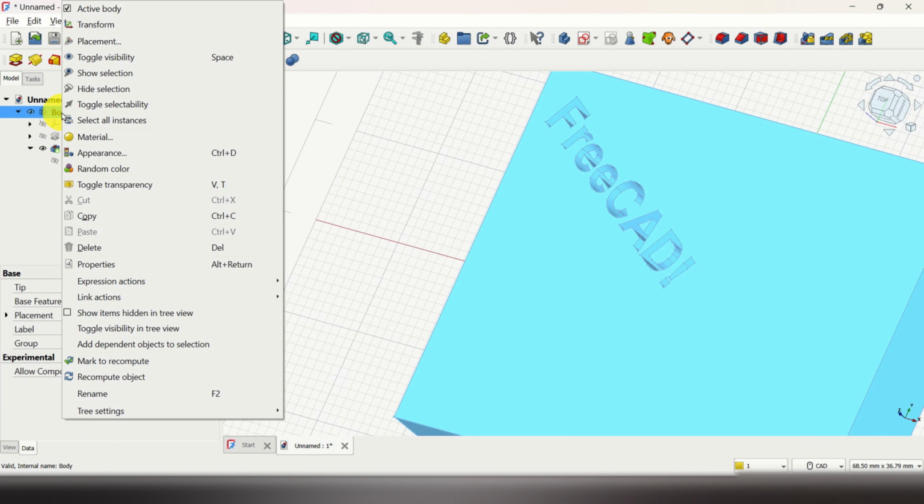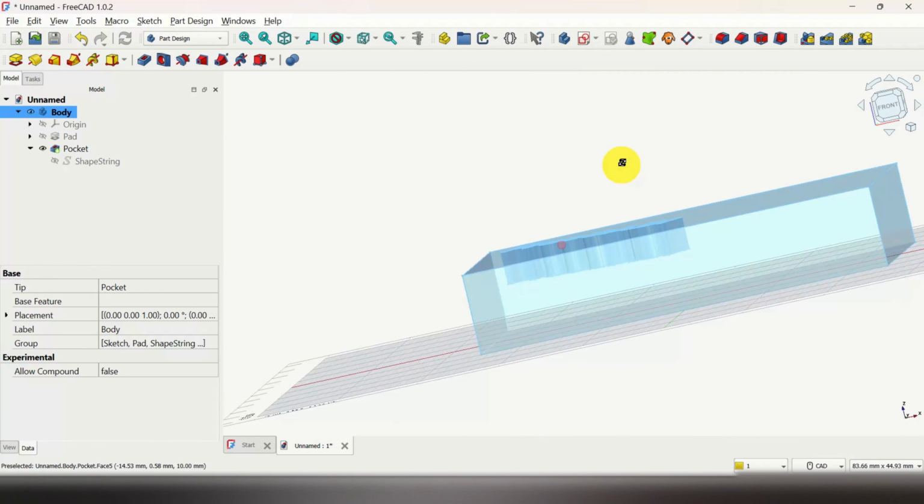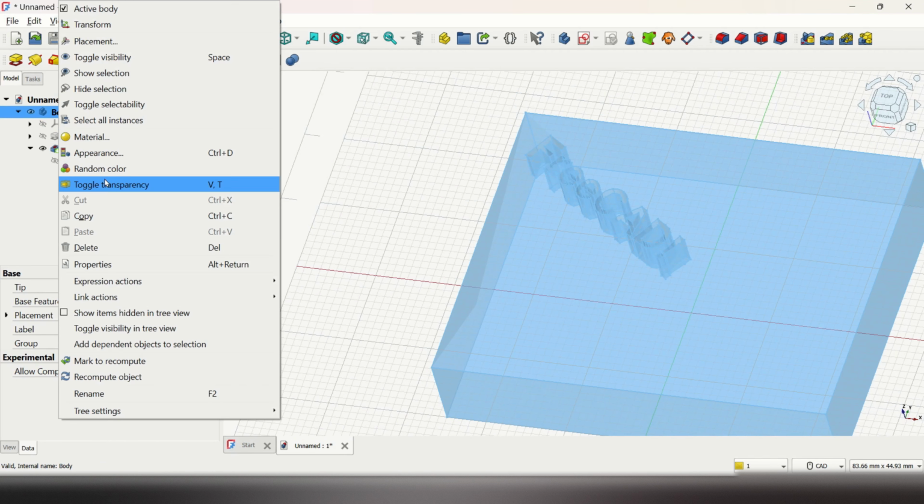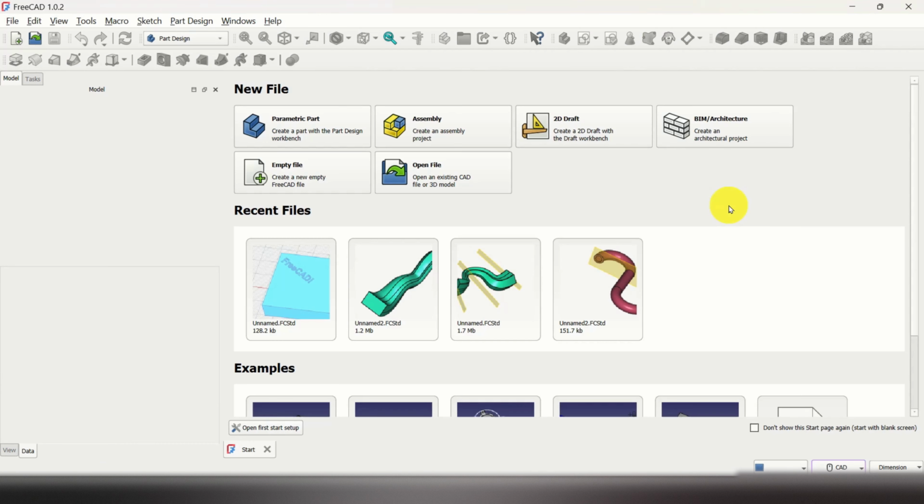If I click here and do the right click, I can toggle transparency and you can see that indeed this text is engraved. Okay, so let's immediately start. Okay, let's start with modeling.